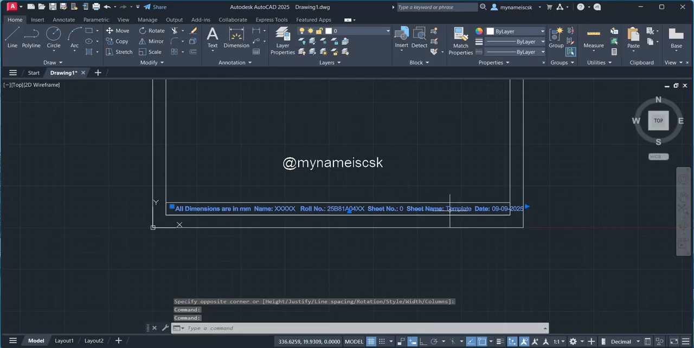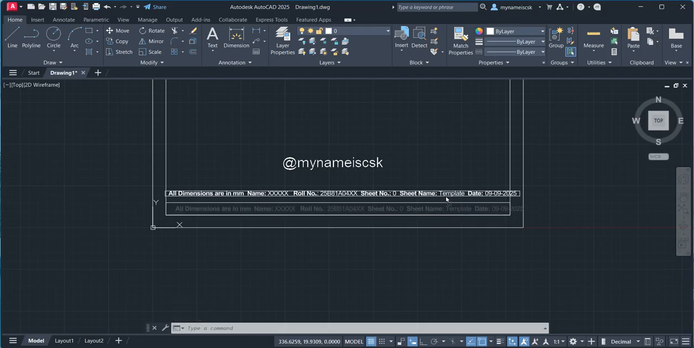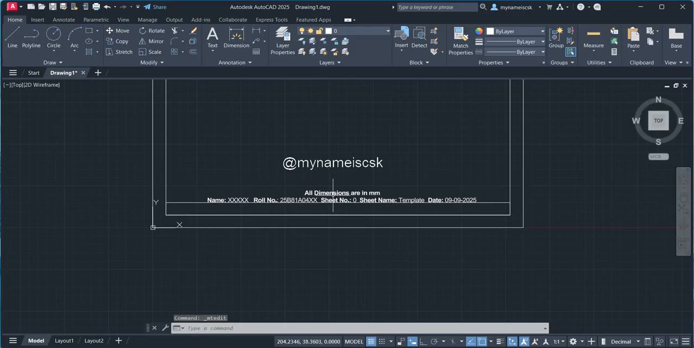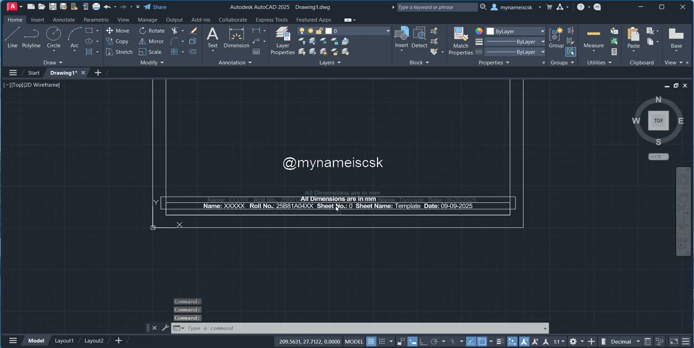Please drag and adjust the text. Drag and adjust the text.